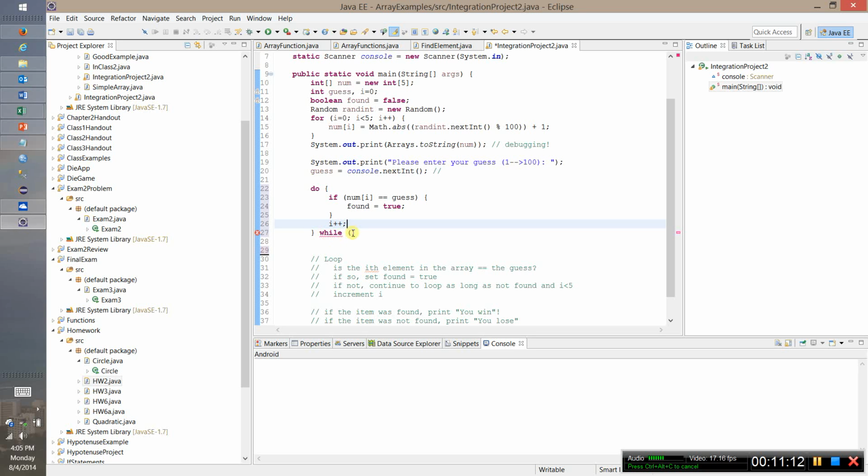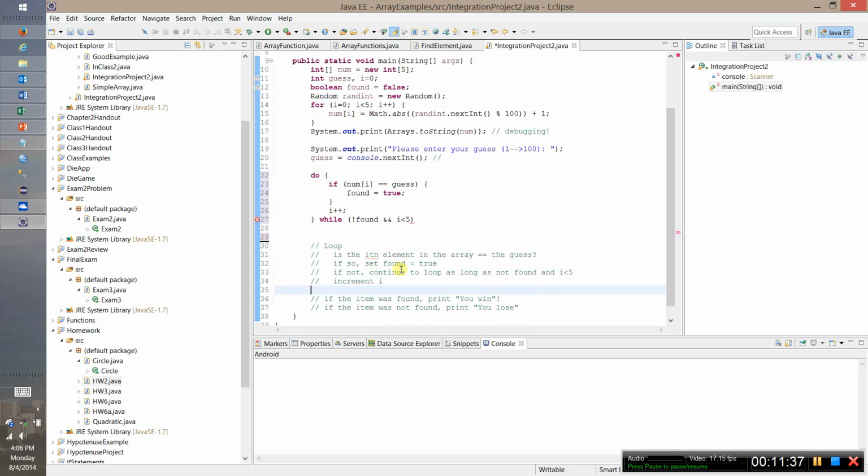And we're going to continue to go while not found, that is not found, and I is less than 5. And that's what we've said right here. Continue to loop as long as it's not found and I is less than 5. As long as those two conditions are true, we're going to continue to loop. If any one of them ends up being false, we're going to stop.